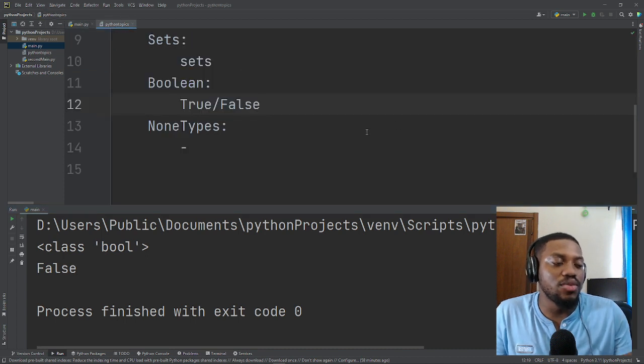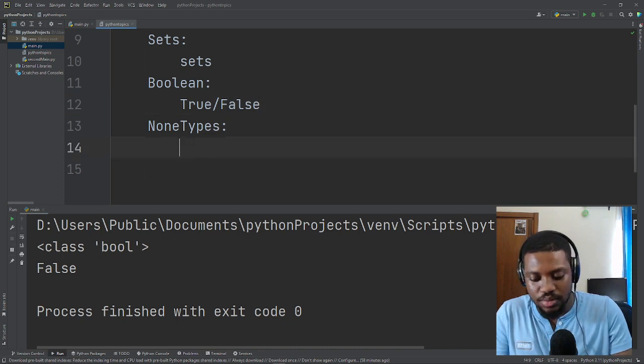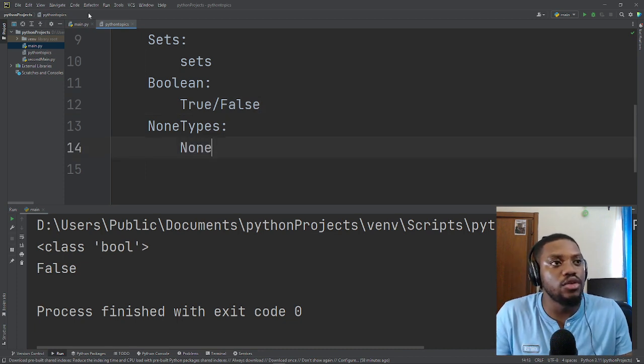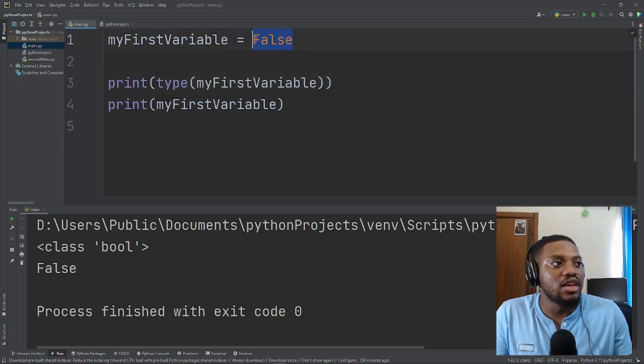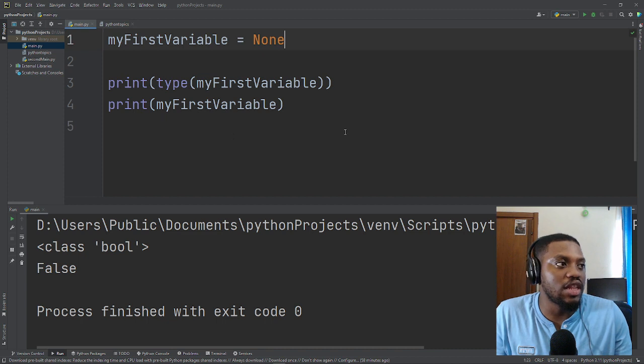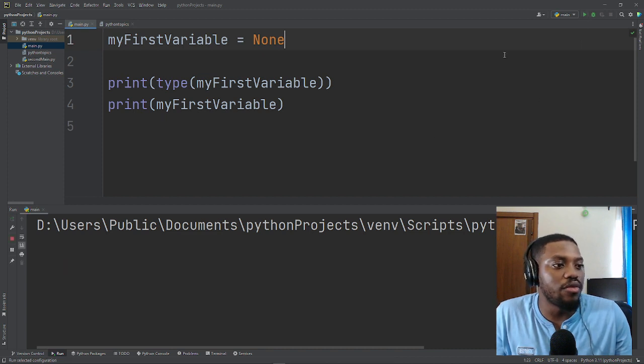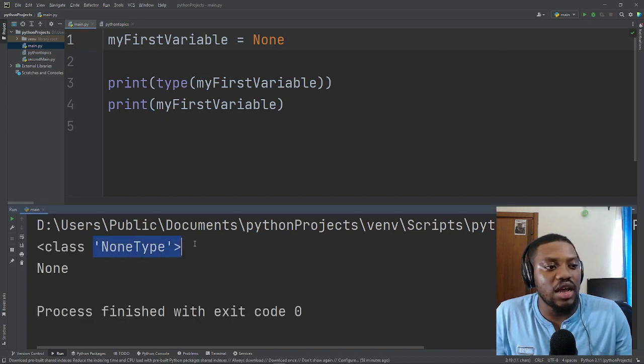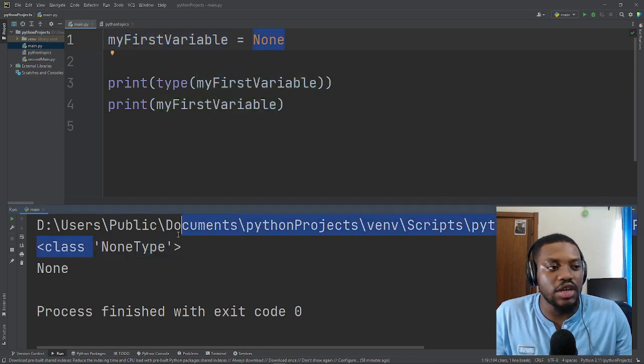Last but not least, we have the none type. I forgot to put it here; it is simply None. You can set your variables to have a value of None, and this None belongs to the NoneType data type in Python. So when I run this now, you can see the class or data type of this variable that has a value of None is NoneType.